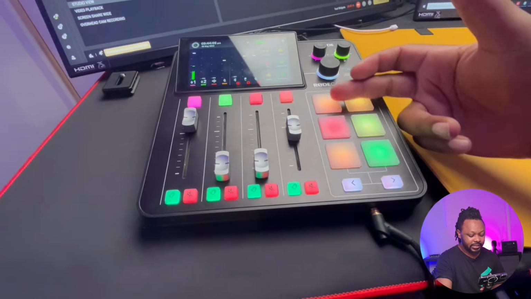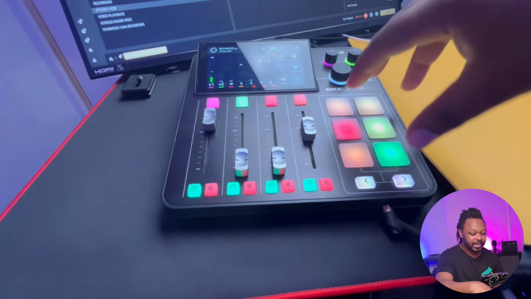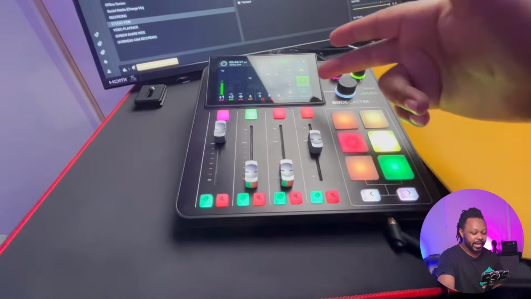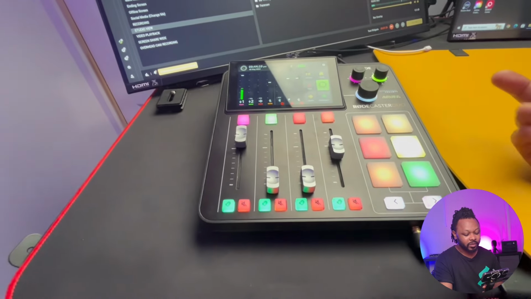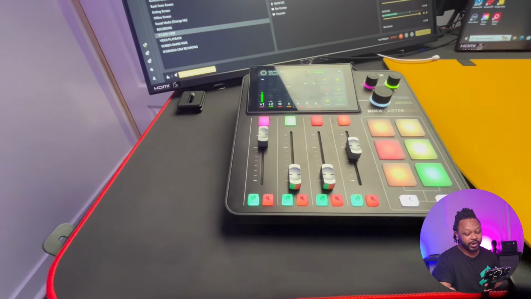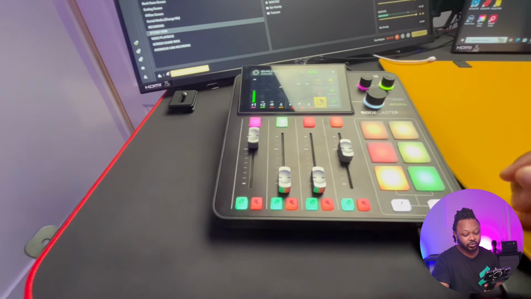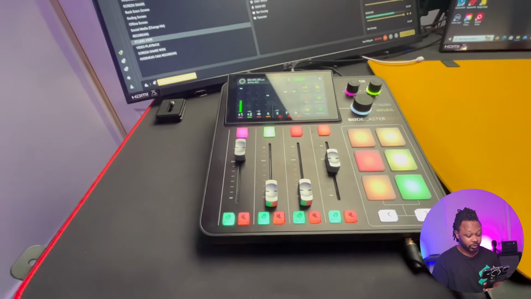It's got some pads here that you can actually use. You can assign some music or effects to them. So right now I can hit this effect. It has my intro music if I want to play it on the stream, so I can do that in real time. I've got some clapping effects already pre-built into the interface, which is great.